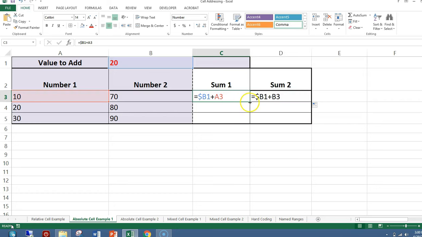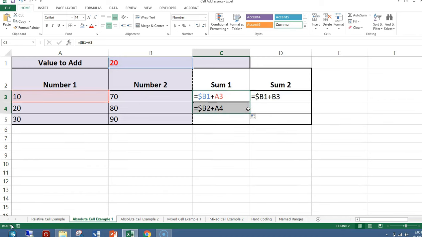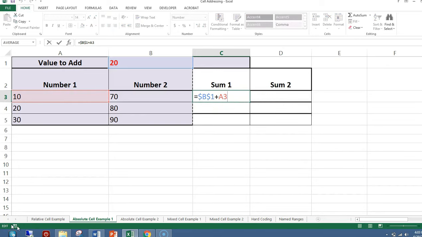Copy C3, I copy it down to C4. It changes the formula to equals $B2 plus A4. Is that what I want? No. So let's go back. And now let's put a $ sign in front of the B and a $ sign in front of the 1. When I copy this formula over, the letter won't change because I have a $ sign in front of it. When I copy the formula down, the 1 won't change because I have a $ sign in front of it. So let's copy it over and down.